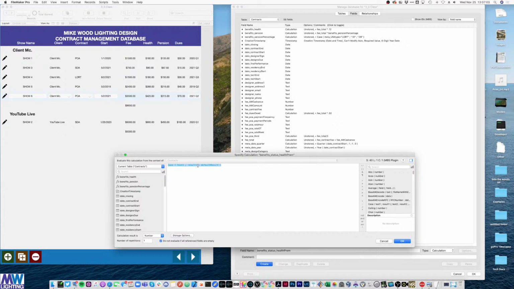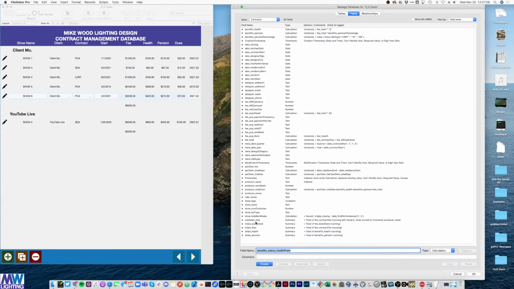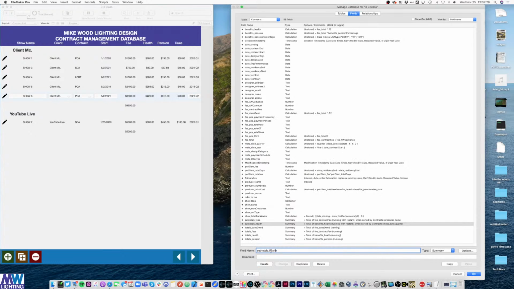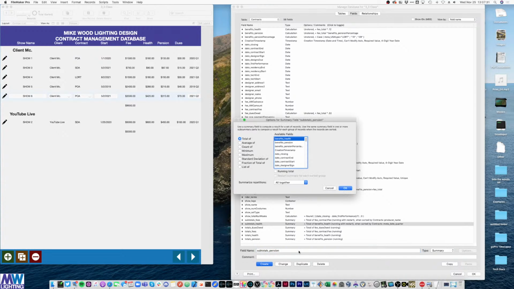Okay. So case for test 1 is going to be if, no, before we do that, I forgot to make the subtotals fields. I started doing that and I got away. So I need to make those subtotals real quick. For health insurance, we are sorted by quarter. Subtotals, pension. Create benefits pension, sorted by, and this one, of course, is by year.